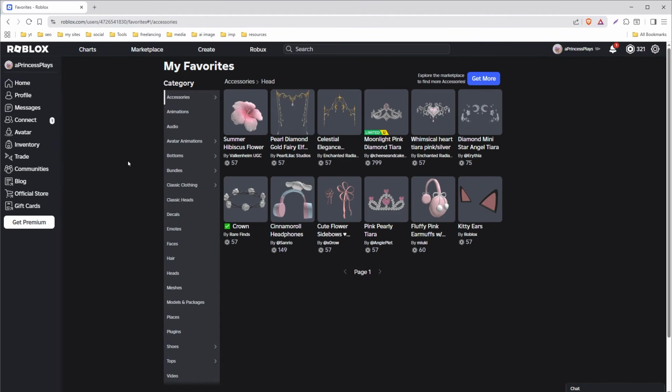You can see them by category to find specific items easily as well. Click specific categories from the left to see what you have favorited in that category. These are all the categories that you can favorite in.